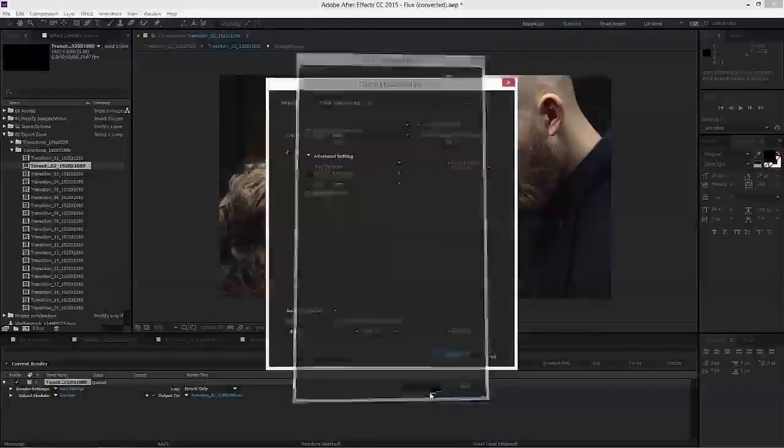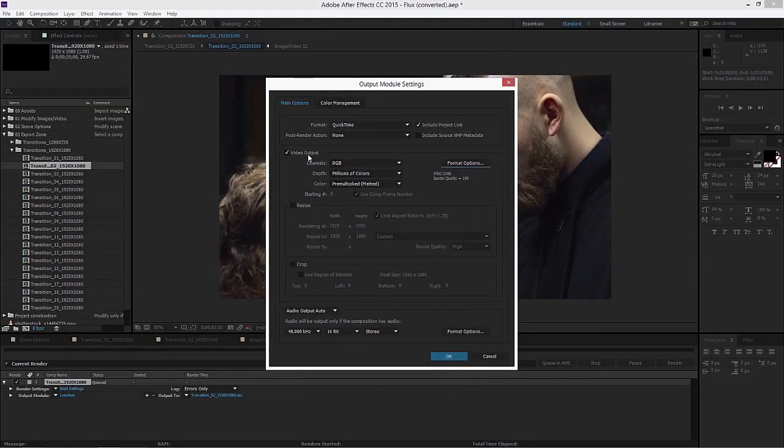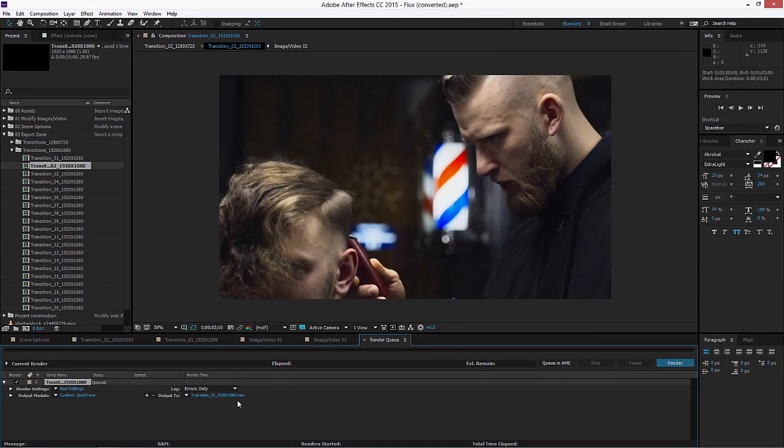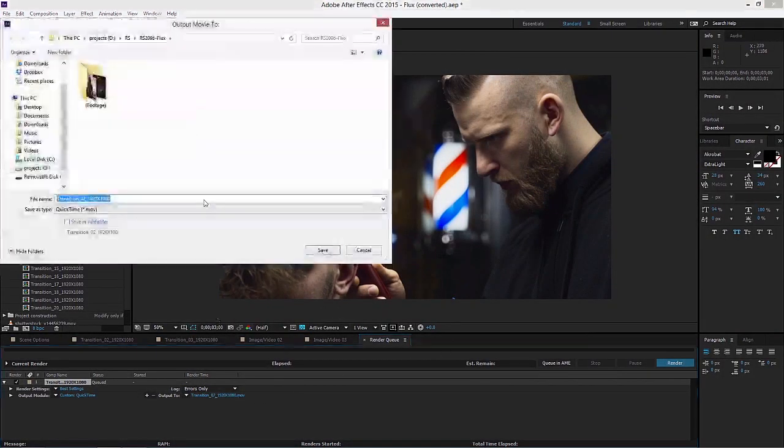Good. And now this is very important. Within video output channels, you need to choose RGB plus alpha or RGB plus A, depending on your version of After Effects. We don't have audio, so I'm just going to turn that off, but that's not that important. Let's click OK. Now we just need to choose a location. Let's click on the file name. That's fine. I'll click Save.